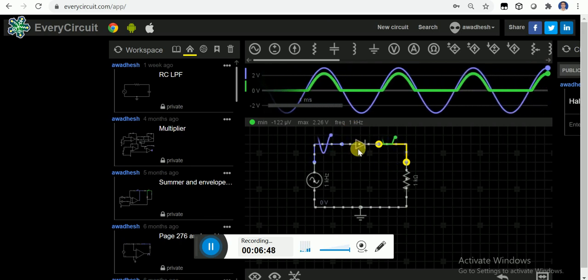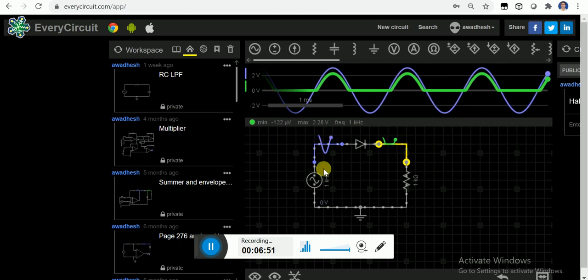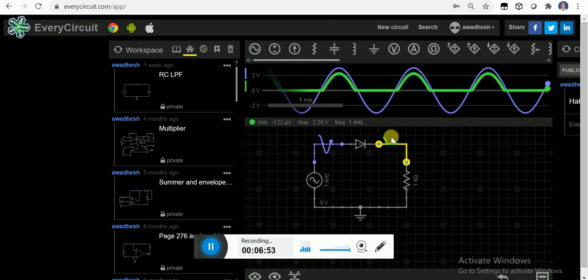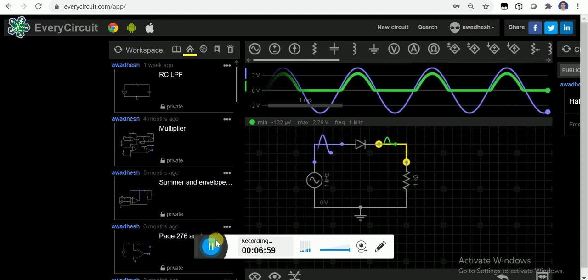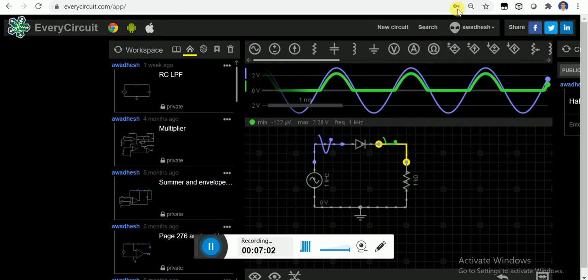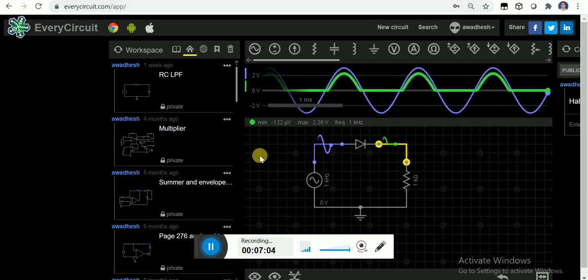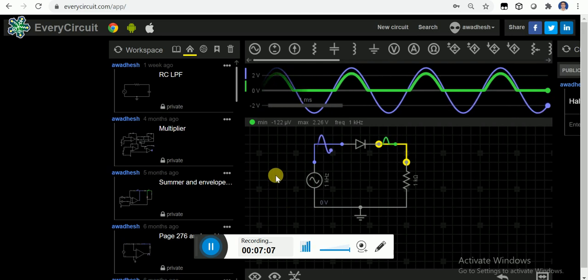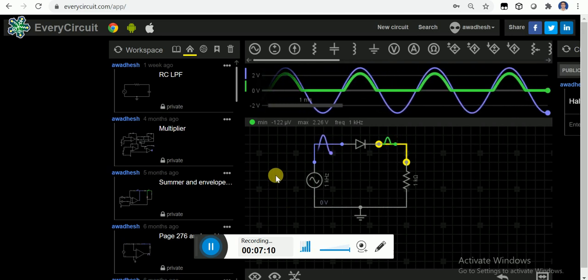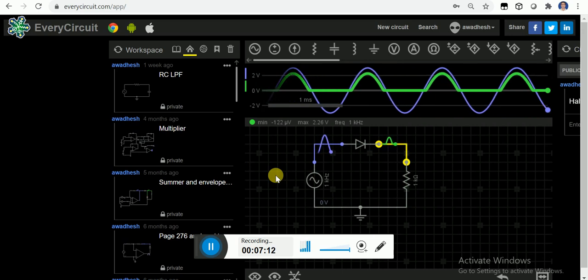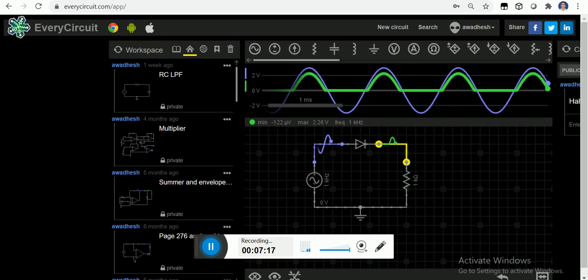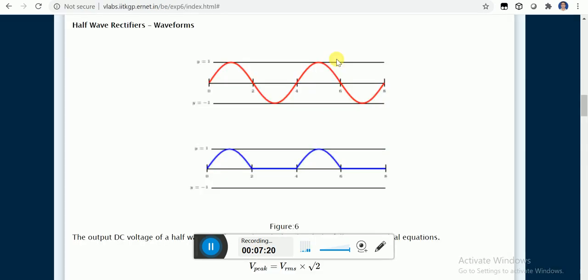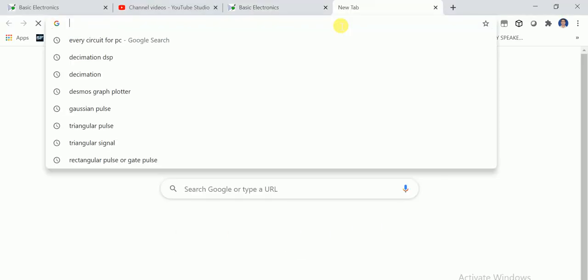So this is the drag and drop model, but in the lab you will not get this kind of environment. This is just a simulation part. You need a different environment. You have to perform this experiment using a breadboard, a physical diode and resistor, using an oscilloscope and function generator. So let's close this application, and now we have to open Tinkercad.